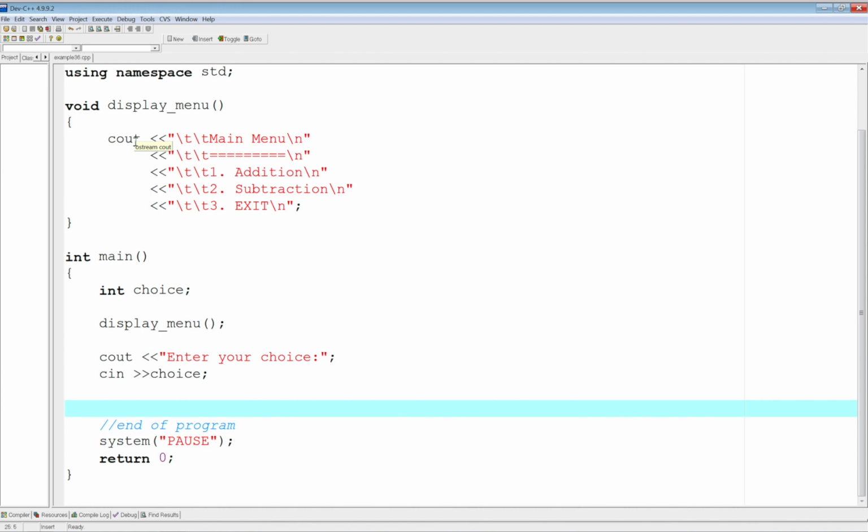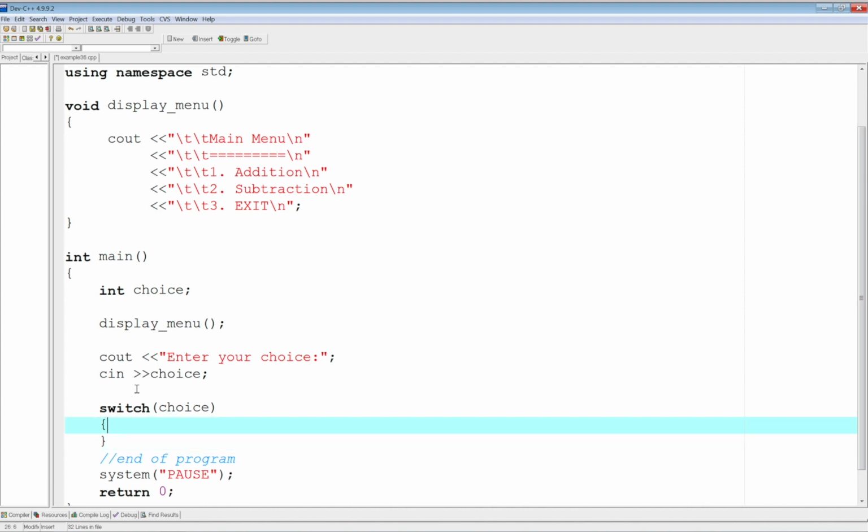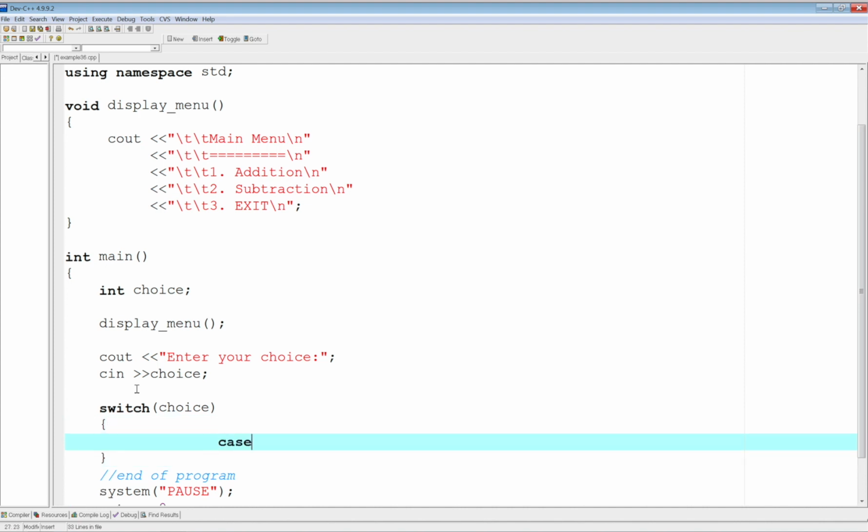Now, obviously, I can do a whole bunch of things here. I could do a switch statement, or I could do an if statement. Switch based on choice, and then we could open a curly brace, close the curly brace, and put our cases here. If you picked case 1, cout. Let's not do an operation right now. We'll just simply display we are in addition mode.